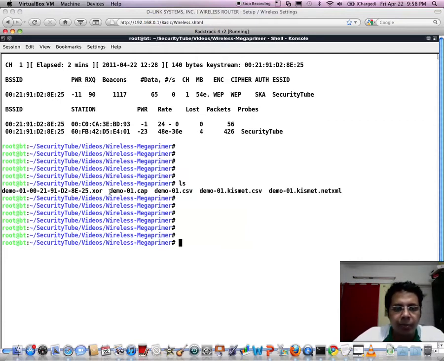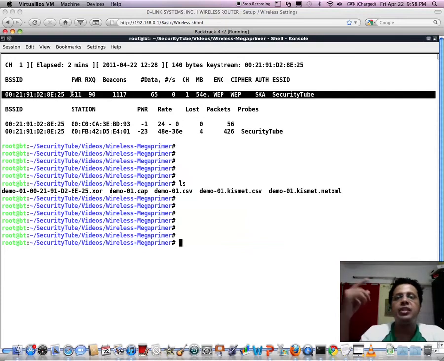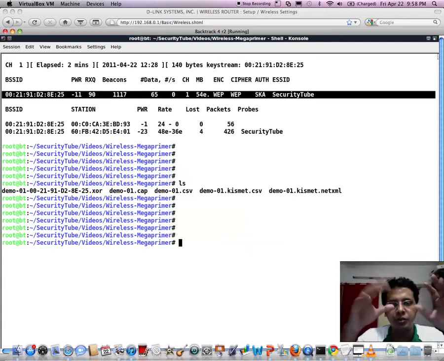Now demo.cap is the capture file where all the packets it has captured over the air have been stored. Another interesting thing here is that 140 bytes of key stream have also been captured, right? This is beautiful, and if you notice, it has the same BSSID as our access point, which means the entire interaction of the challenge text being sent and the encrypted text being sent back has been captured. So let's open up Wireshark and look at it.